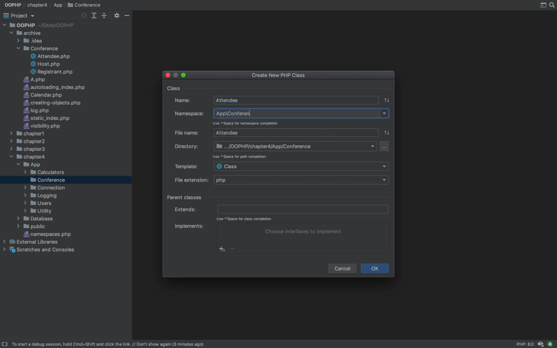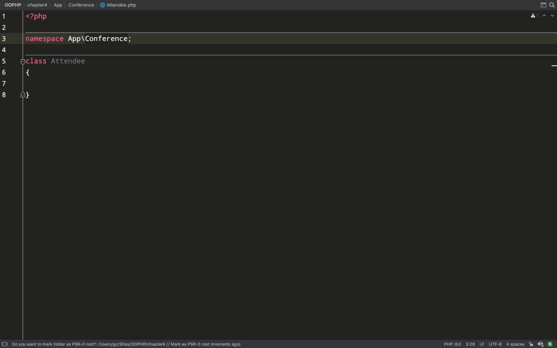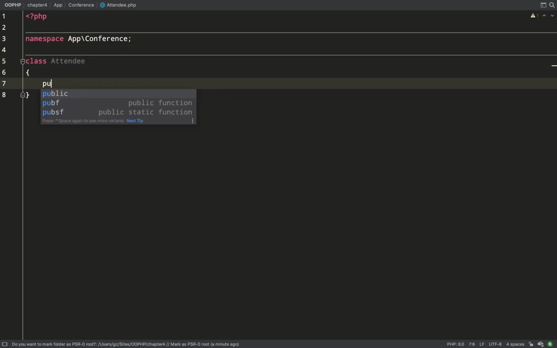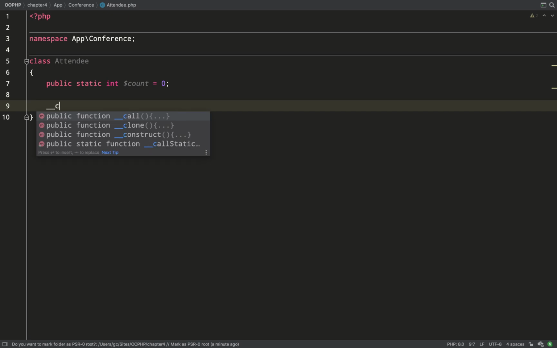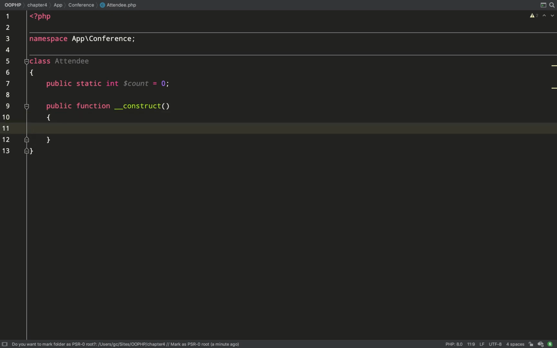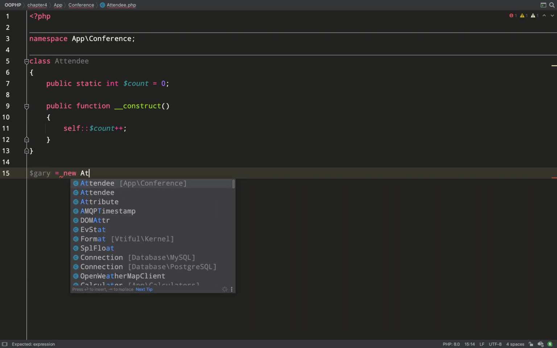I'm going to start off with a static property first. If you've done the properties lesson, you'll have seen this one already. I'm going to increment a count every time a new attendee is created. The way we create static properties is like this: public static, or it can be private or protected, but you must use the word static. Then it's an integer, and I'm going to give it a default of 0. Then every time an attendee is created, I'll increment that count by doing self::$count++. Static properties belong to the class and not the object.